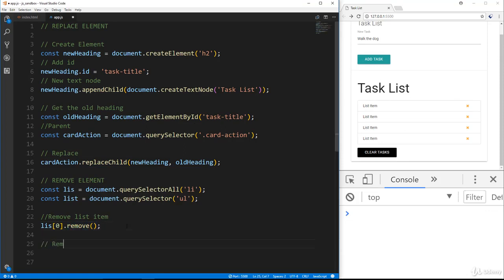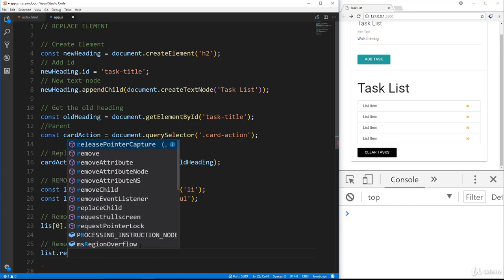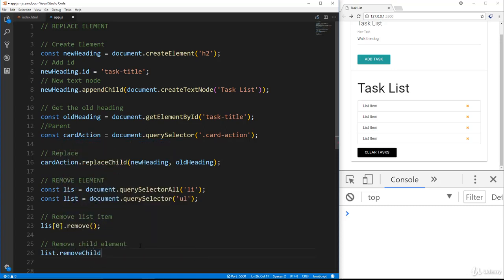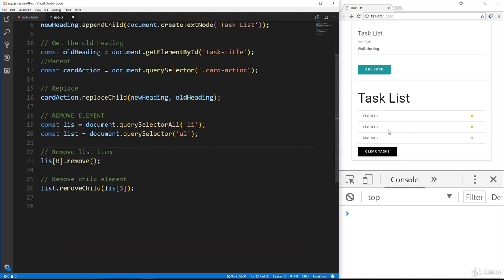Now you can also remove by child. So if we say remove child element, what I'm going to do is take the list, which is the UL, and we're going to just say .removeChild, and let's put in here we want to remove lis[3] and save, and now that removed the third one, which was actually the fourth one down because they're 0 based. Alright, so we can do remove. We can also do removeChild. Alright, so now what I want to do is take a look at classes and attributes.